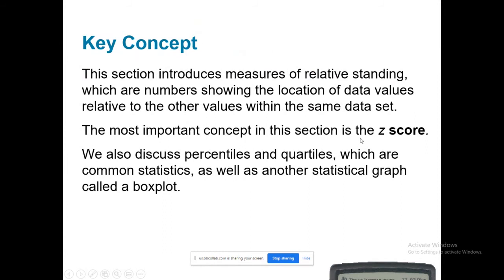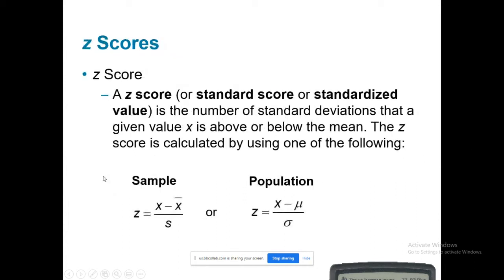Now we're going to talk about z-scores, and z-scores are going to be a really big part of the next section, well, the next chapter really. A z-score is basically a standardized value between -3 and +3, and we'll talk more about it. So once again, a z-score is a standard score, a standard value.